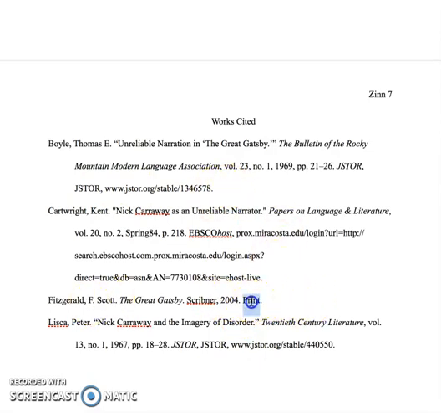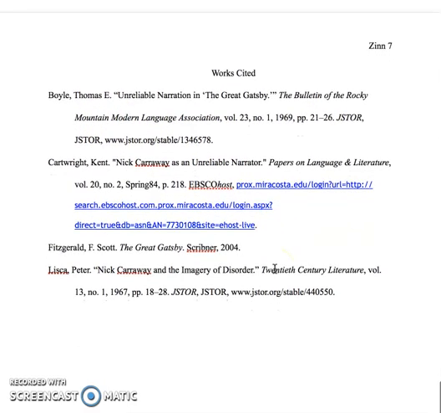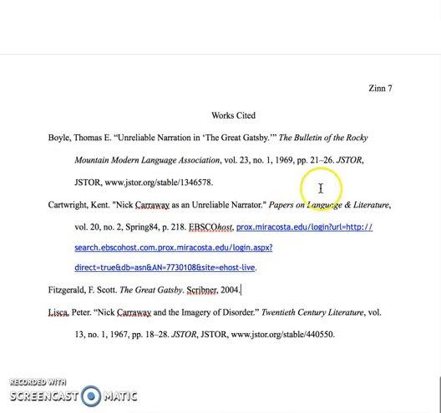MLA 8 no longer uses this idea of print and web. That was for MLA 7. I don't know if some of you may remember, you used to have to write, for an electronic source, web, and for a print source, print. So that's under the old style guide, MLA 7. MLA 8 has removed that because in MLA 8, it should be obvious if it's a print or a web source. If it's a print source, it'll have page numbers, and if it's a web source, it'll have a URL at the end.